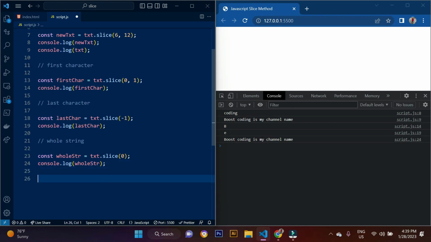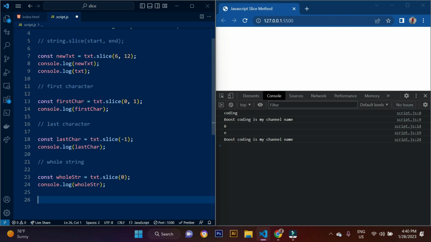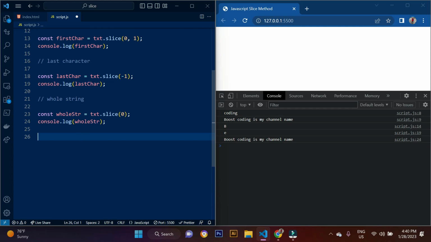Okay guys, you have to remember three points about this method. Very important. First point, this method extracts a part of a string. Second point, this method returns a new string. And third point, this method does not change the original string. Okay guys, keep this in your mind.